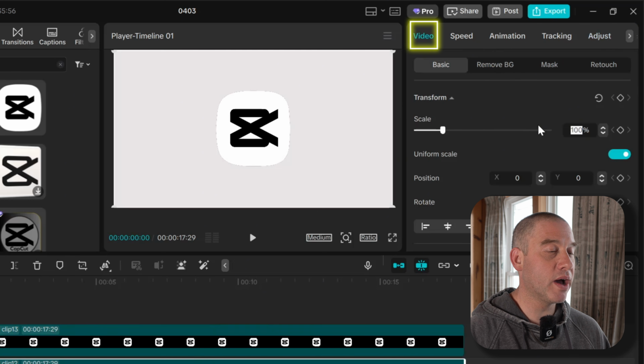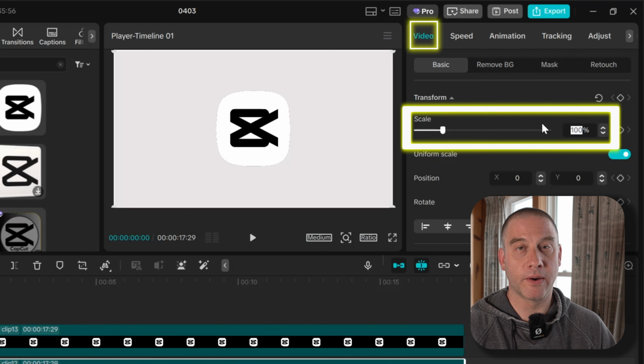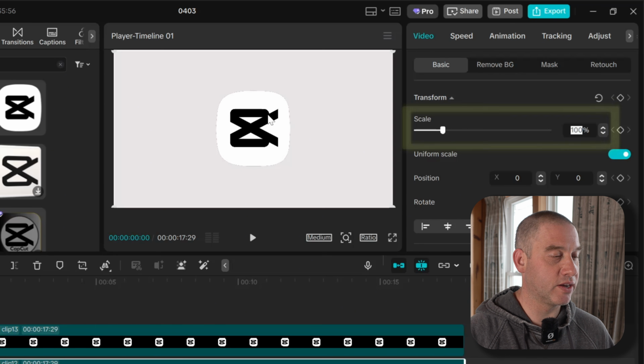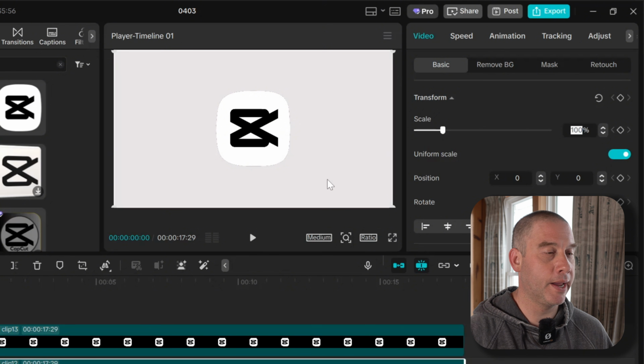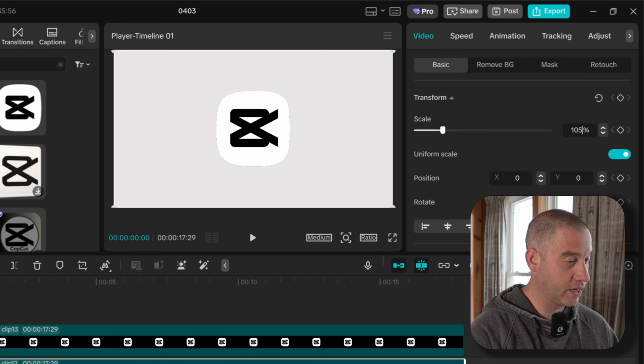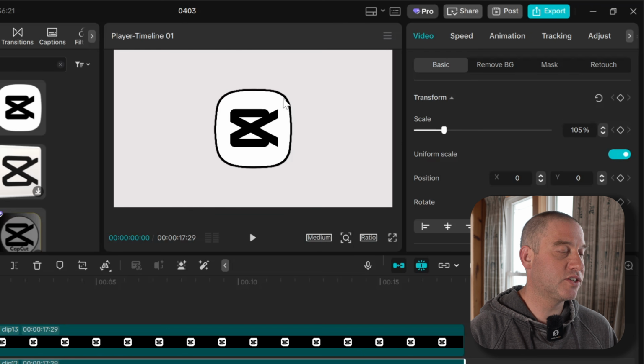And then if you want, you can make the scale bigger, okay? You can keep it the same or make it bigger. But if you keep it the same, you have to change its position, okay? So right now I'm just going to make it bigger. So I'm going to go from 100 to 105. And then it adds a stroke.